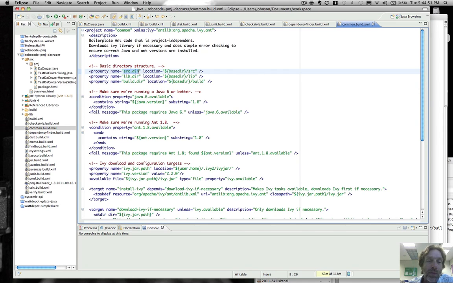So I'm going to define a variable or a property called source.dir, and it's going to turn out that this property is a file path. I'm using the attribute location to specify the value of this property. Here's an instance where we say property name equals iv.version, value equals 2.2.0. In a property you have to have the attribute name, which gives the name, and then you can either have value or location as the attribute which specifies what that property is going to be defined as.